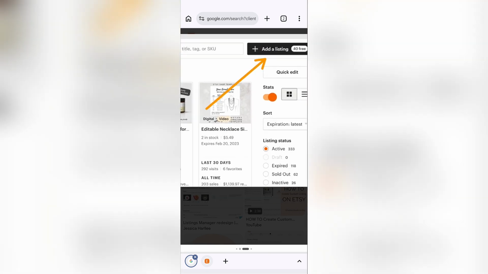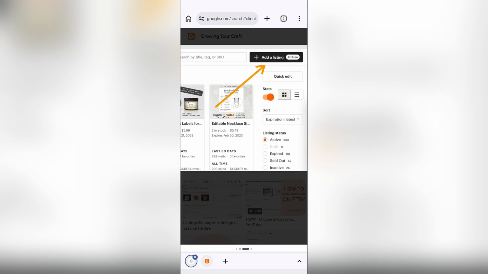And that is how you list a product, but having a seller account and a shop is a must to do this.